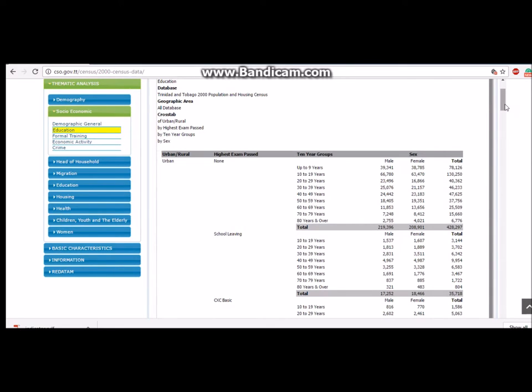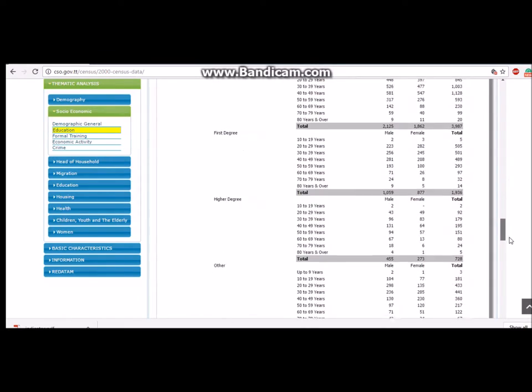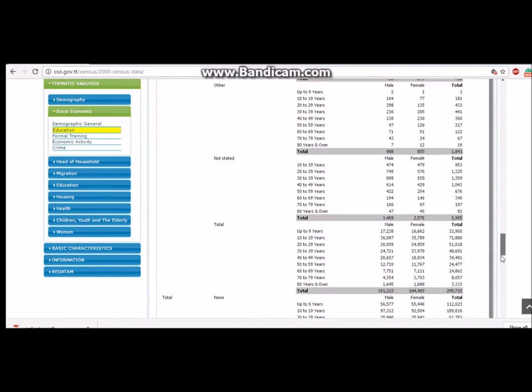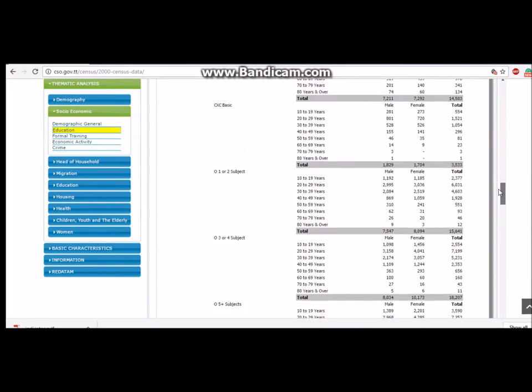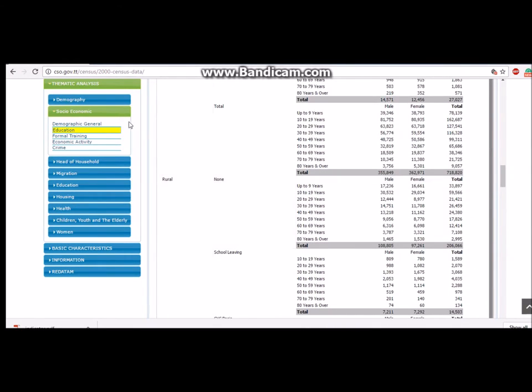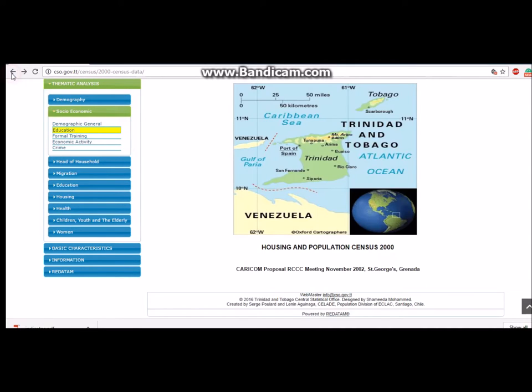And at the end of the table, when you scroll down, you will actually see the total, and right there, you will see the urban, I believe.